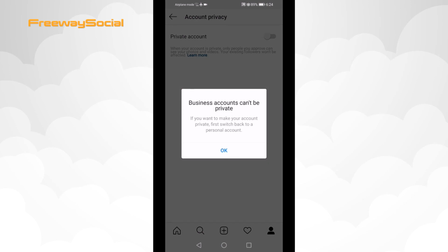Unfortunately, I'm not able to make my account private because it's a business account, but if you own a private account, then there will be no problems making it private.